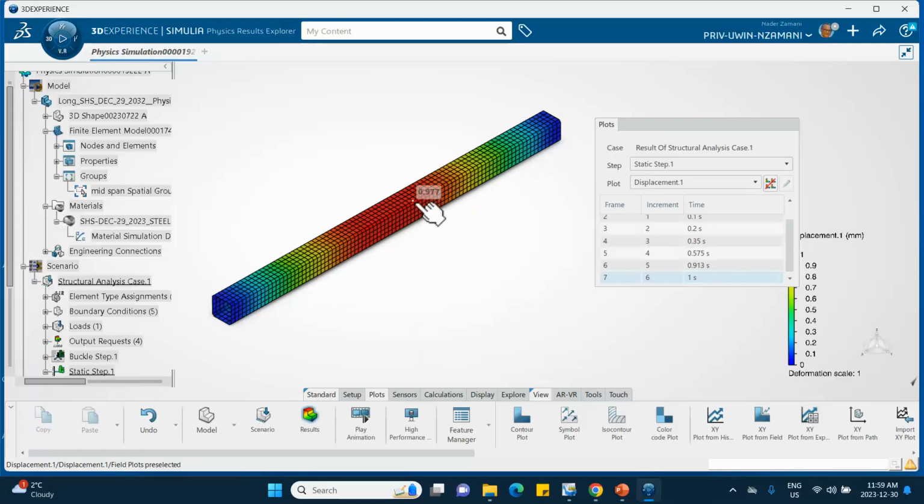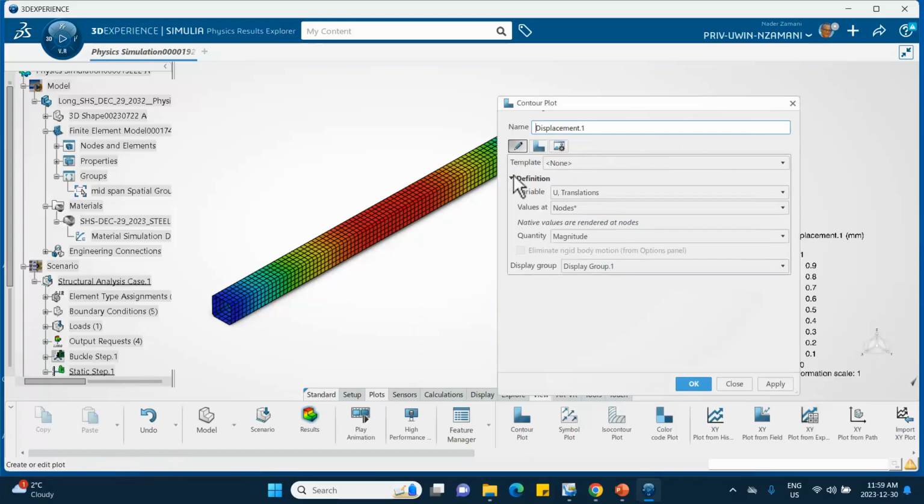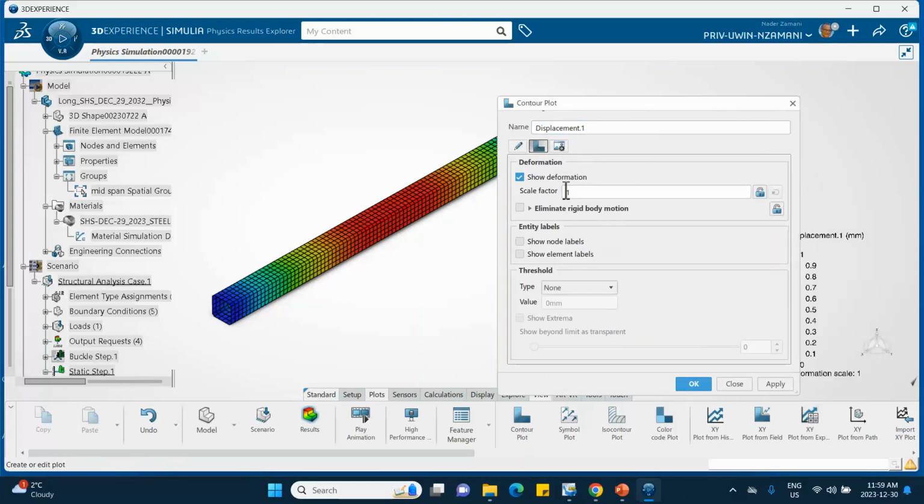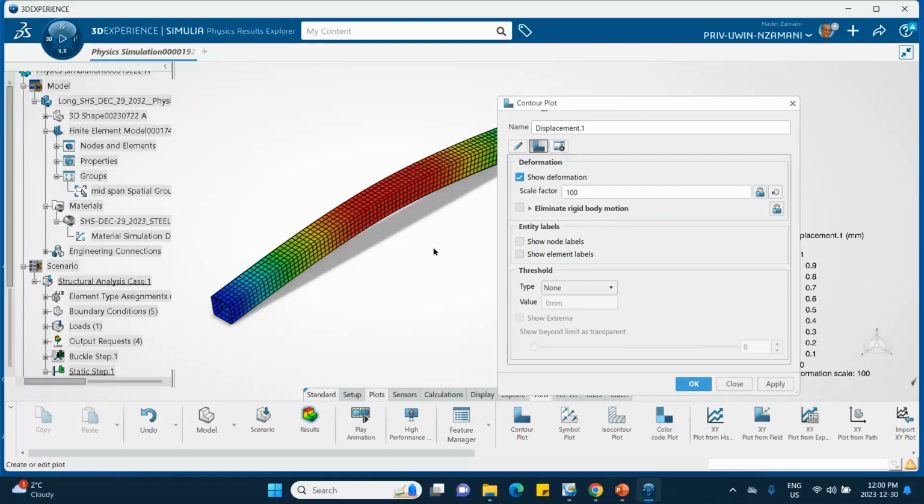So let me go double click on this and go to the second tab. See, scale factor is 1. I didn't do that. It happened because it was a nonlinear problem, automatically set it to 1. If I make this thing 100 times bigger, let's see how it looks like. Say apply. You can see that. So this is 100 millimeter, right? Now, I'm going to put it back to 1.